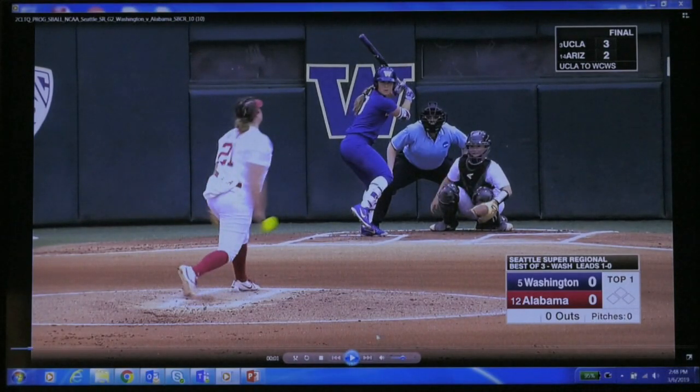So basically, this would be a strikeout. Maybe want to turn the volume up a little bit. This would be a strikeout sequence for replays.